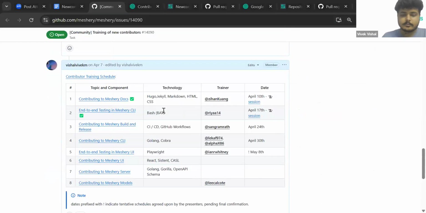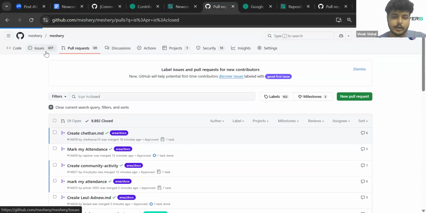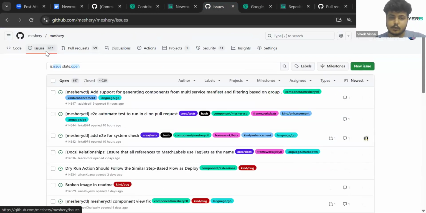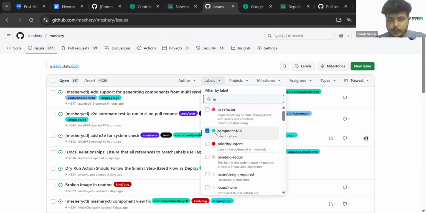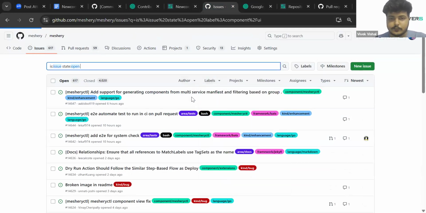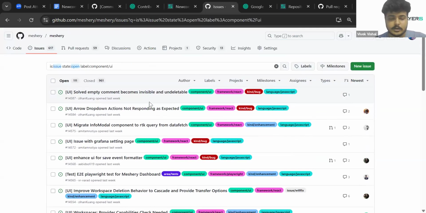And just like Ian said, there are any number of issues open right now which are help wanted. By help wanted, I mean there's a label on them called help wanted. You can also filter them based on the labels. So if I search for UI, component UI is a label that you can use to filter out the UI issues. Similarly, it goes for tests.